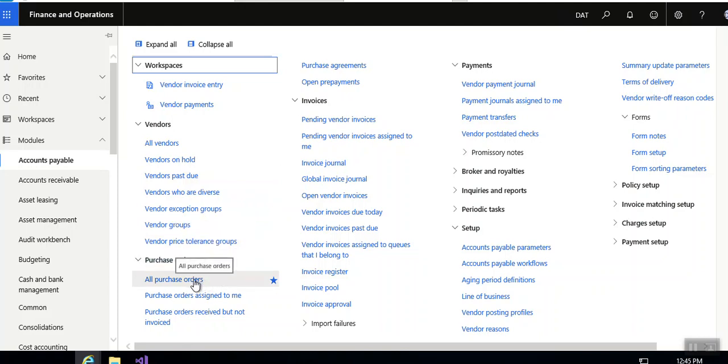After that, your important section is all purchase orders, whether invoiced, open, received but not invoiced. All purchase orders will be included in this menu item. Purchase order assigned to me means whatever purchase orders are assigned to your user. Purchase order received but not invoiced means packing slip has been done but invoice not done. Purchase agreement, open prepayments, pending vendor invoices. Pending vendor invoices assigned to me, then invoice journal.